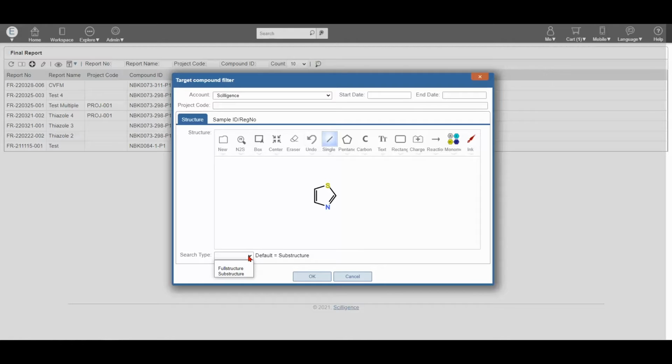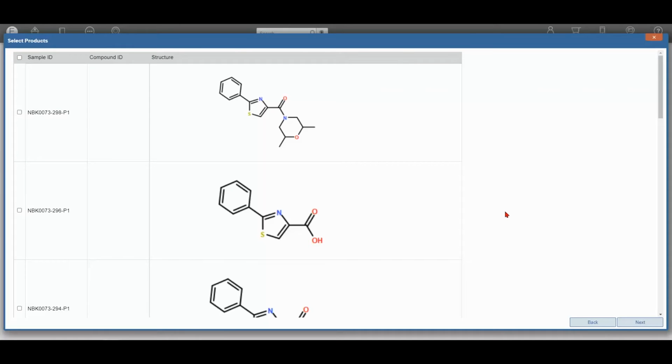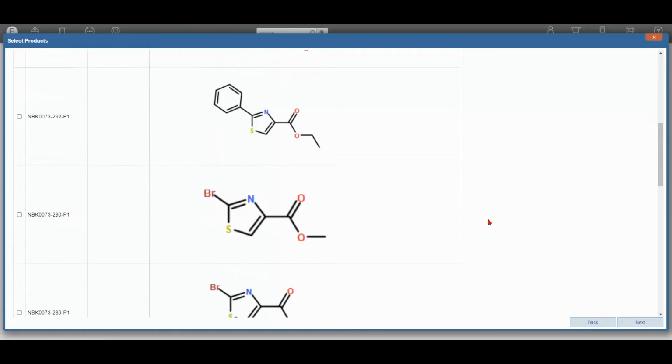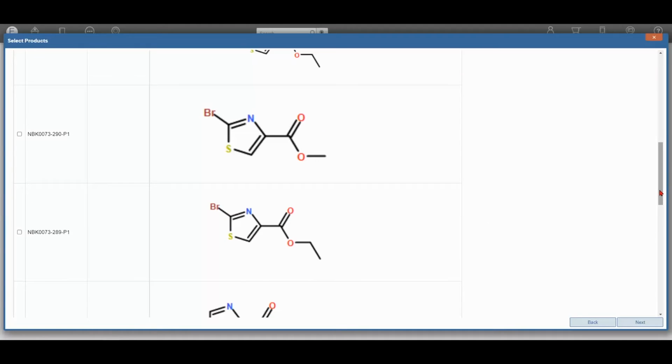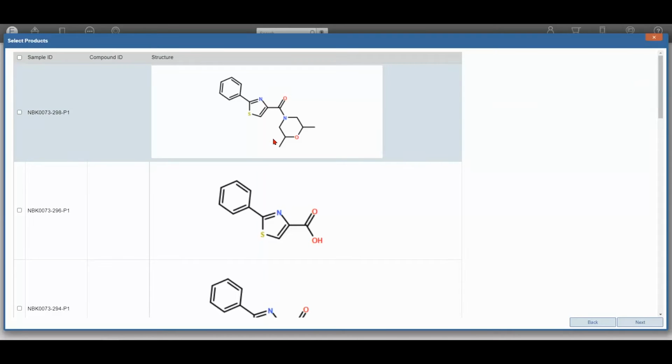The default search is substructure, but you can do a full search. I'm going to just choose substructure, click OK, and now it's communicating with the server. It's finding all examples of a thiazole in this instance of the ELN in that account. You can see it finds a variety of them. The first one on the list is the one I want to use for the subject of my final report, so I will click on that box and then click on Next down on the bottom right.